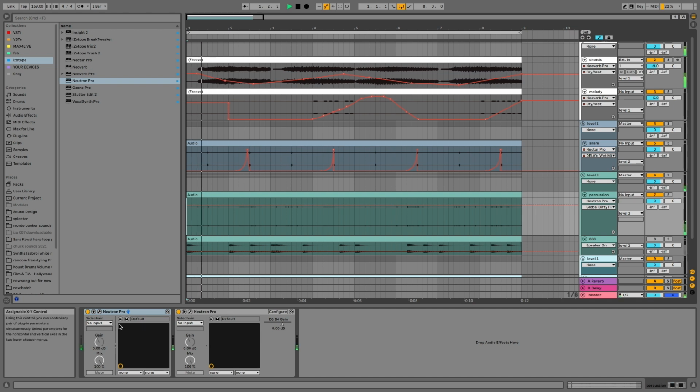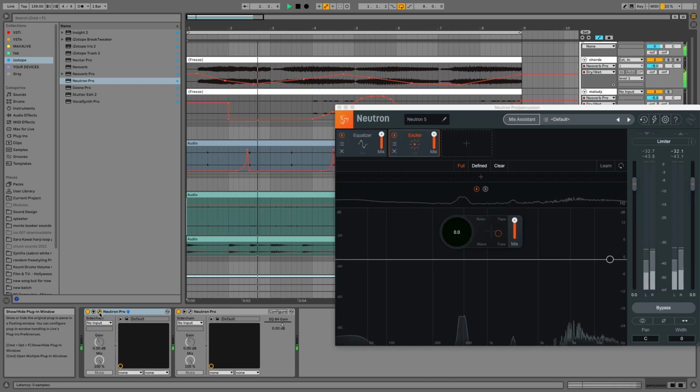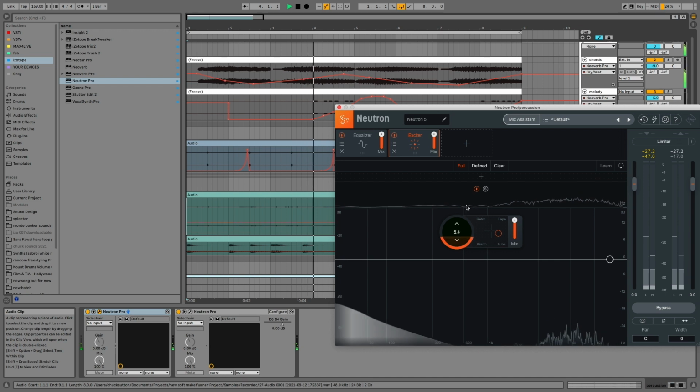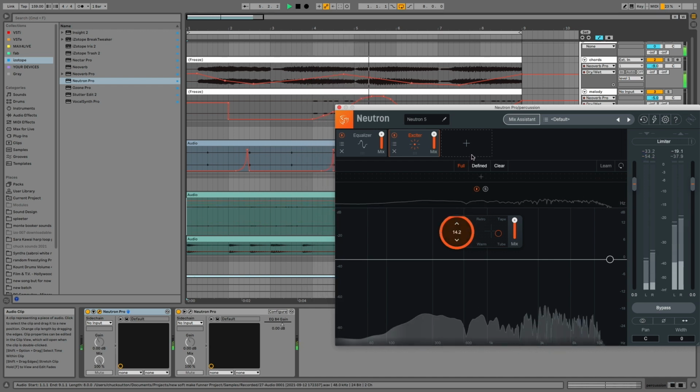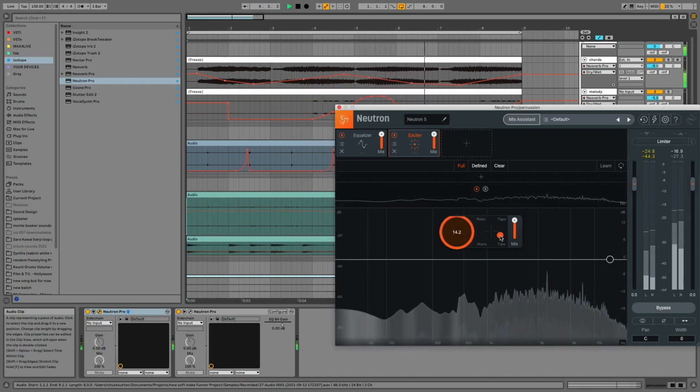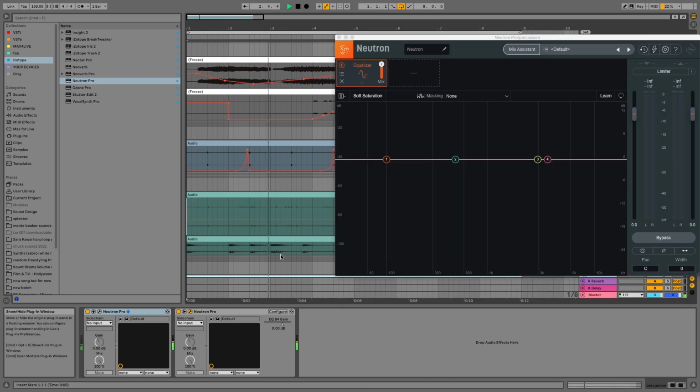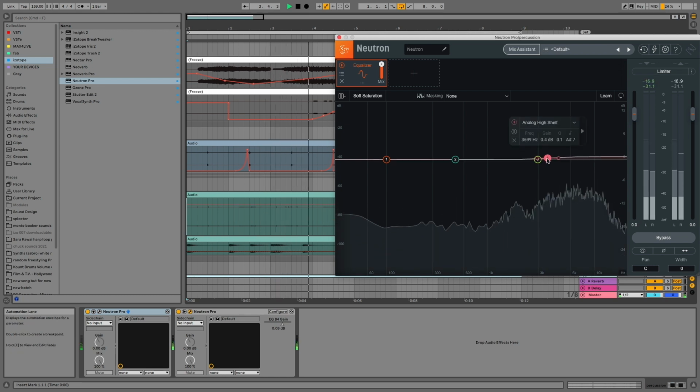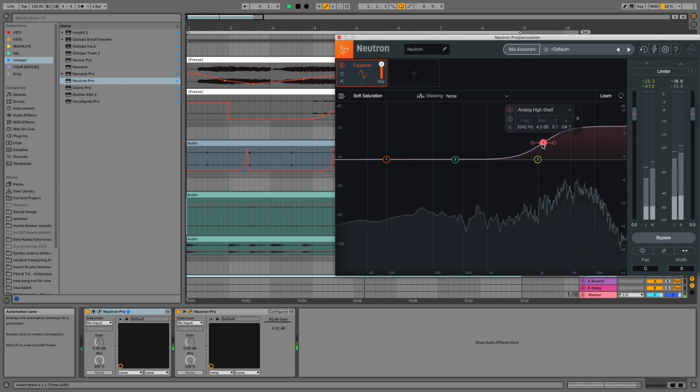Heading back to Neutron Pro, I want my percussion to jump into the foreground, and the exciter will do just that. The first thing I notice about this track is that some of the percussion is dull. But if I boost all the high frequencies, the ones that weren't dull are now way too harsh.